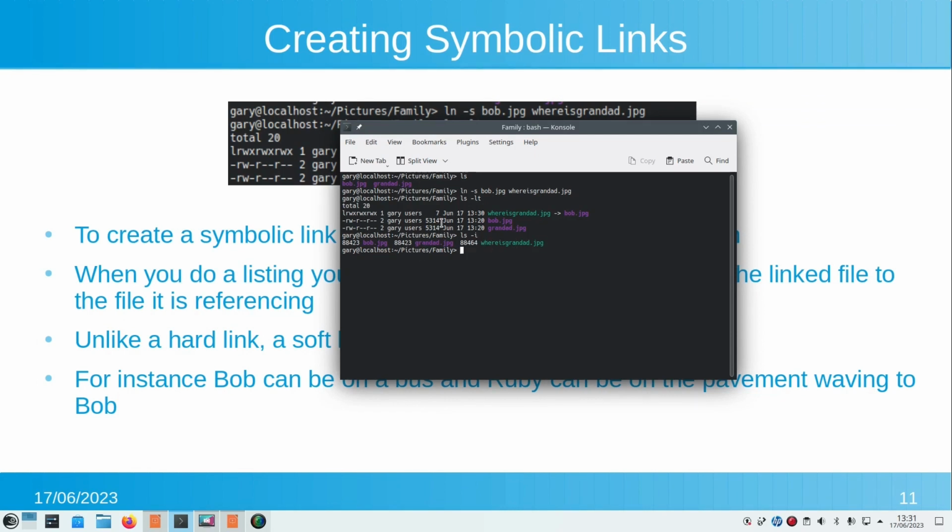Previously in other slides I've said 5314 is the inode. It's not, it's actually the file size of the file. But you can see that whereas where is Grandad is taking up 7 bytes, Bob is taking up 5,314 and Grandad is taking up 5,314, but they're essentially the same file, so they're actually taking the same 5,314 bytes. It's the same file, whereas the where is Grandad file is a different file, and the 7 characters is simply a pointer pointing to bob.jpg.